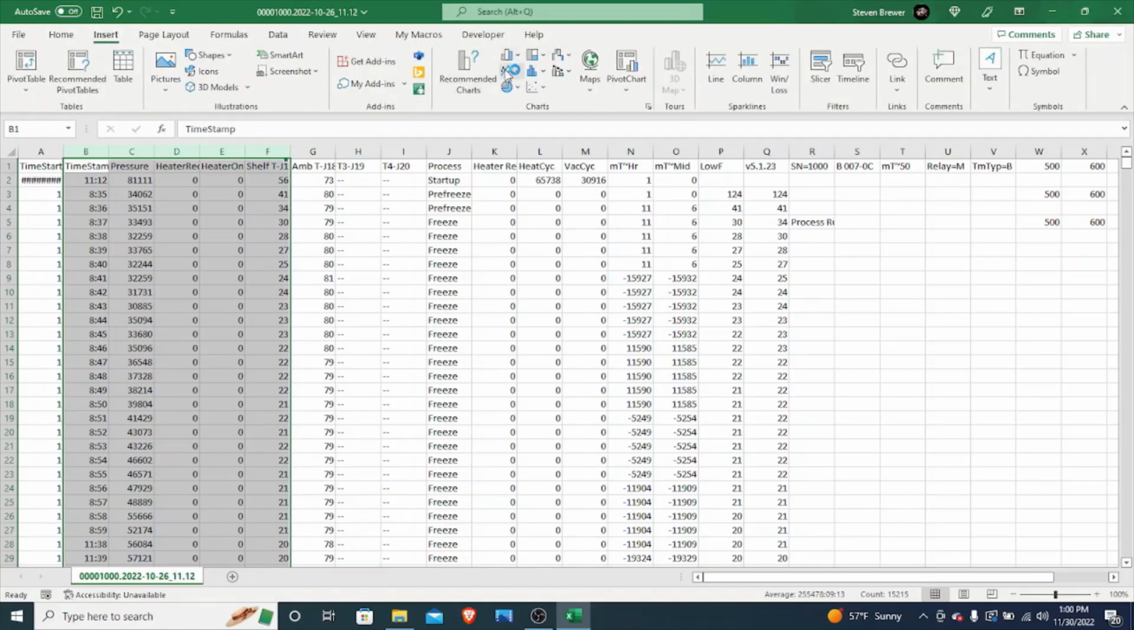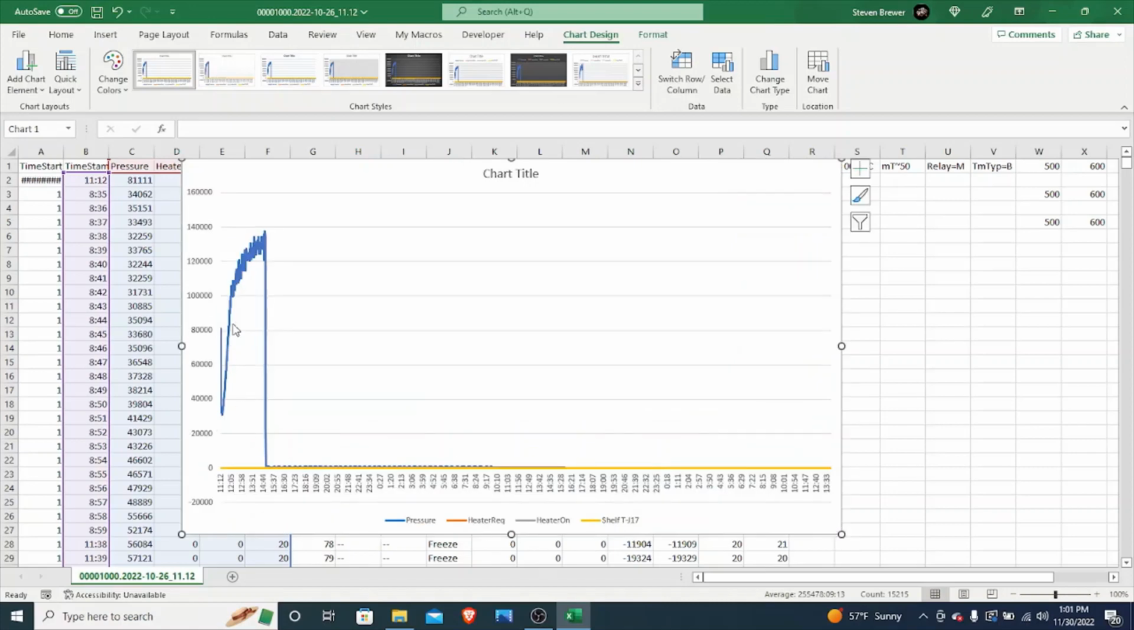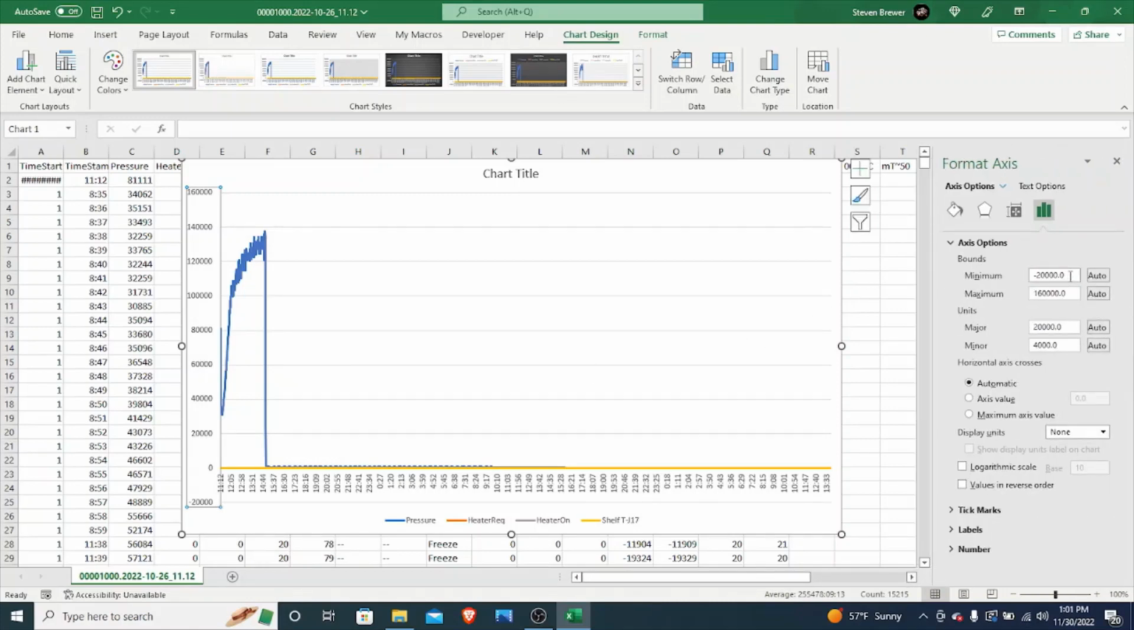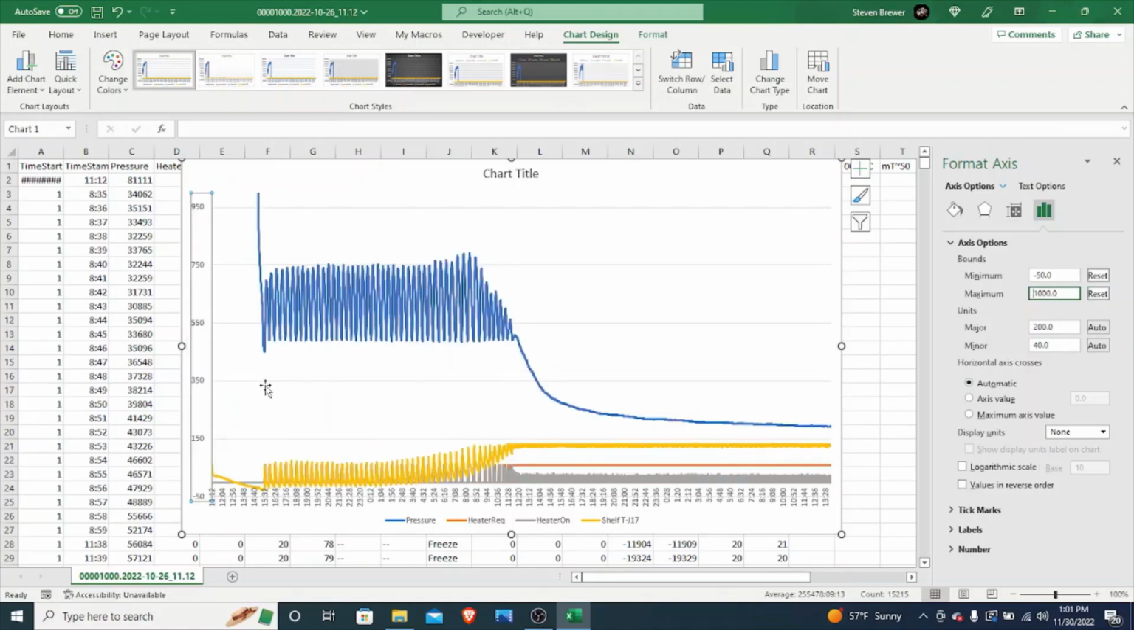I insert a graph. Here's your graph of the cycle, and this normally starts up here, but I usually put a vacuum on the chamber first just to seal the door, make sure it's sealed. But this is coming down, so you can see it's coming from 120,000 down to like next to nothing, so you can't see the data. So what you do is you select this axis, format your axis, then you'll get this information. I go -50 and then 1,000, and that should cover everything. Hit enter, and here is the actual when it's actually doing the freeze drying.